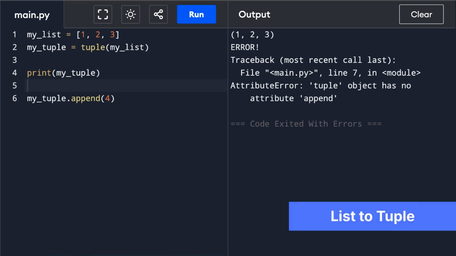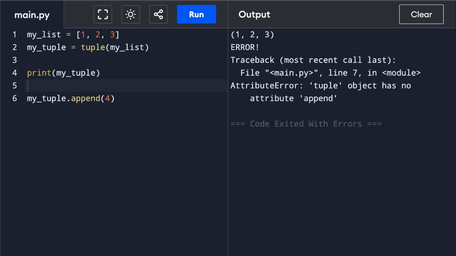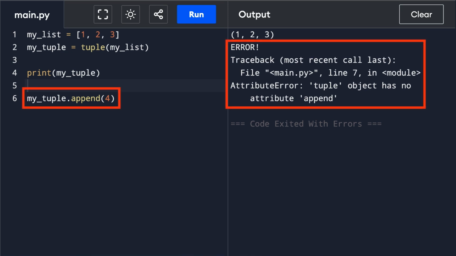First, convert a list to a tuple. If you have a list but want to make it unchangeable, convert it to a tuple like this. So now you cannot modify it. Error: tuple object has no attribute append.